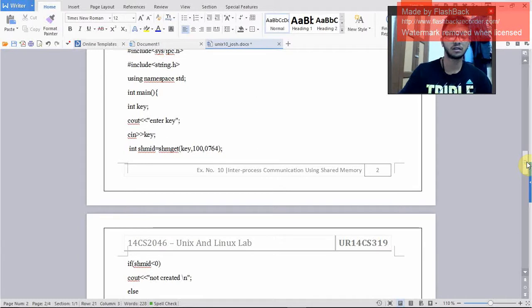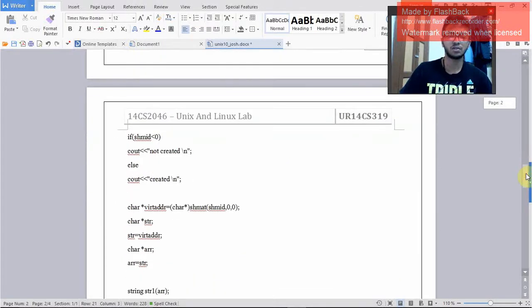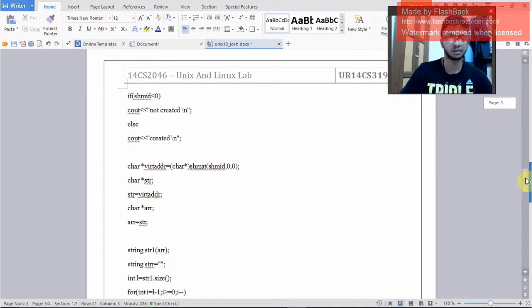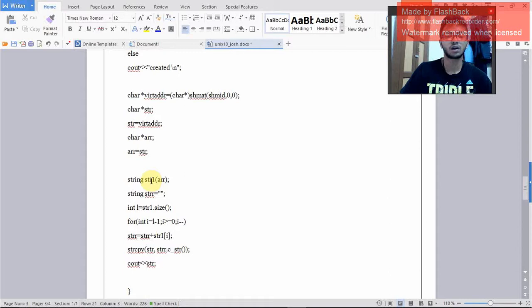The shmget key, the parameters are given inside shmget. If shmget is less than 0, it's not created, else it's created. Likewise, as we said before, shmat is given here with the virtual address equal to the virtual address for the pointer. Str is set to the virtual address, and here we have string str1 into the array. String str is equal to empty. Int l is equal to str1.size().